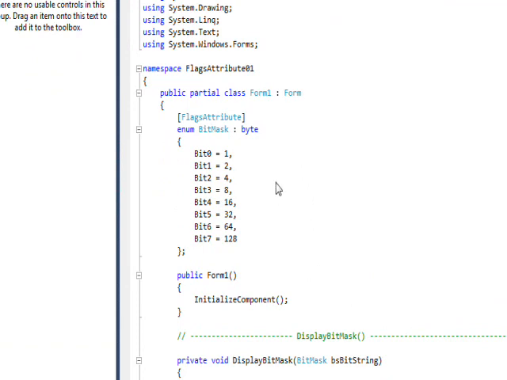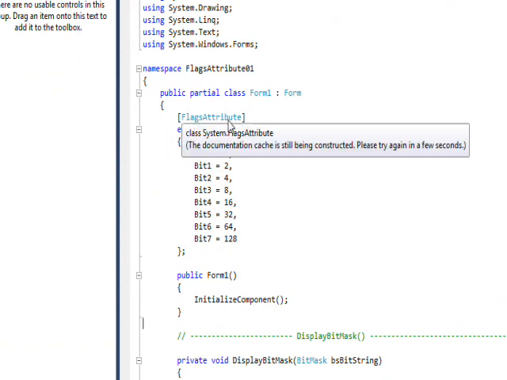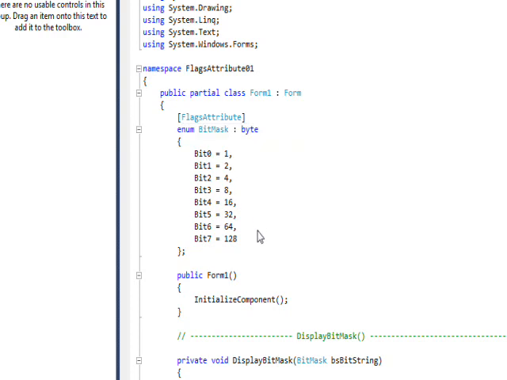But if we look at the code for this, once again we're using an enum with a flags attribute, which allows us to have multiple values represented within the byte. And the bit values we use are 1, 2, 4, 8, 16, 32, 64, and 128, which represent the value of each of the bit positions within the byte. Once again, if you look at video 143, I explain that in detail.